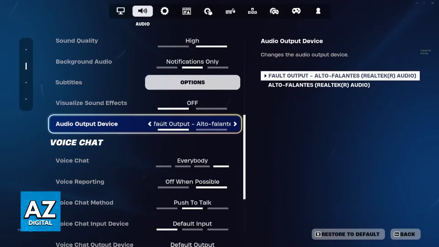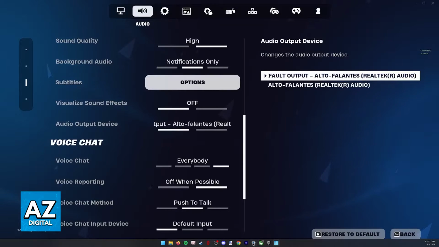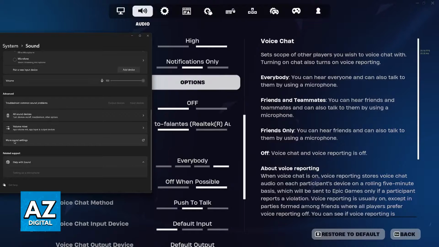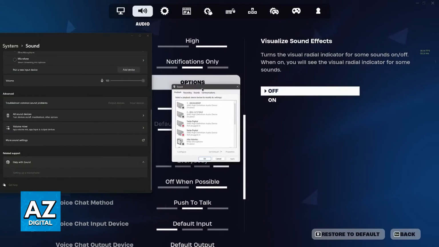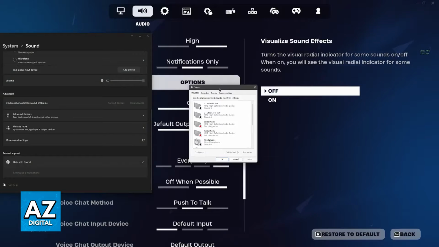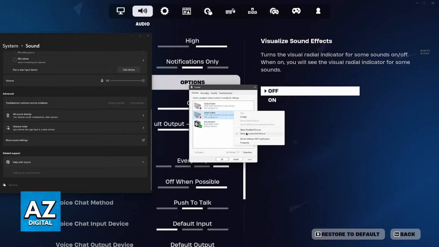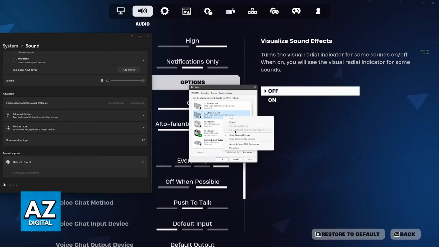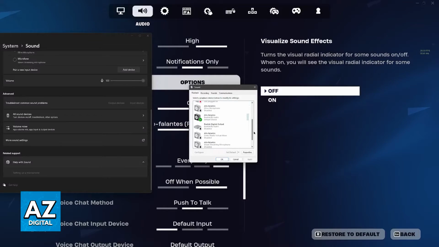If you are doing this process on a PC and you notice that it doesn't appear here, then what you can do is go over to the Windows settings, go over to the sound settings, and then click on more sound settings after you scroll down. This will open up this little control panel settings window. Go over to the playback devices, and if you cannot find the speakers or headphones that you want to use, right-click anywhere, go to Show Disabled Devices and Disconnected Devices. Now you should be able to see it here.